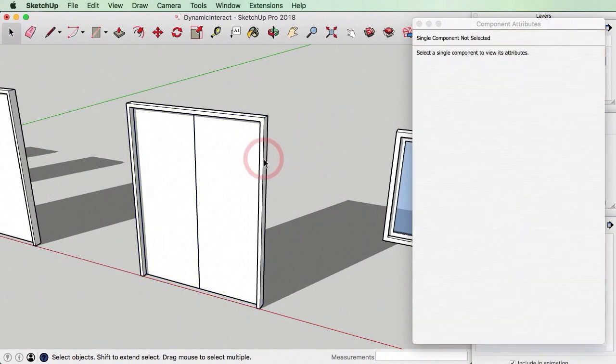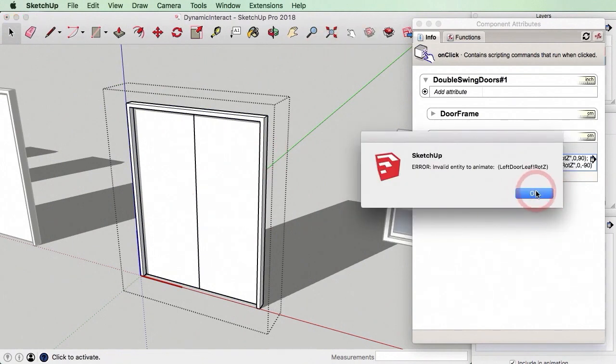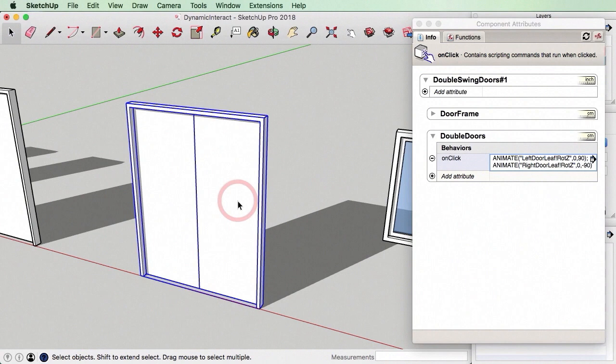Strange. So let's go into there and we'll go click. Invalid entity to animate. Lift door leaf. Right there, yeah. That seems right to me. All right, let me just try something else.